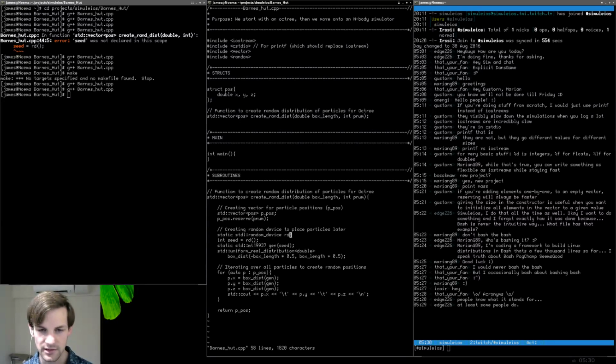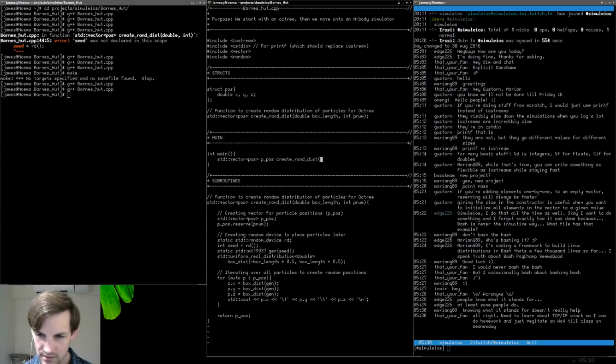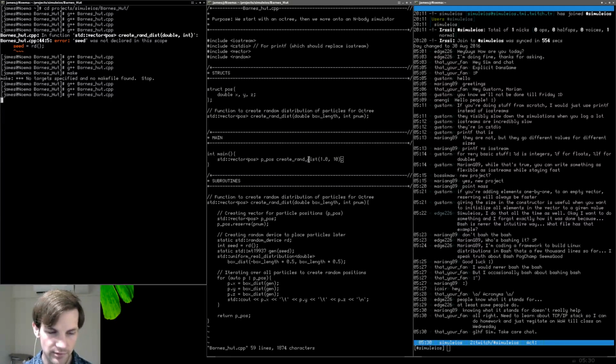Now let me go into main just to check what we have so far. Let's just call the function. So we're going to say create random distribution. So let's do std::vector of positions, and we will say the vector of positions is going to be called, why not, p position again. It's going to be equal to create random distribution with box length, which we'll say is 1.0. And then we'll say p number is, we'll do 10 for now. Write this, go over here, and let's run the G++ command.